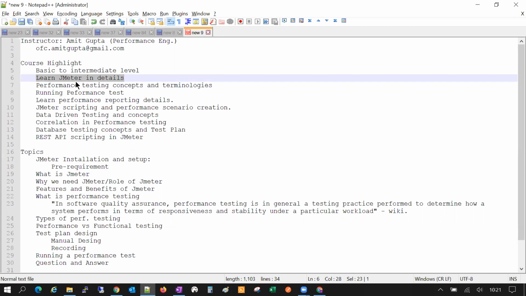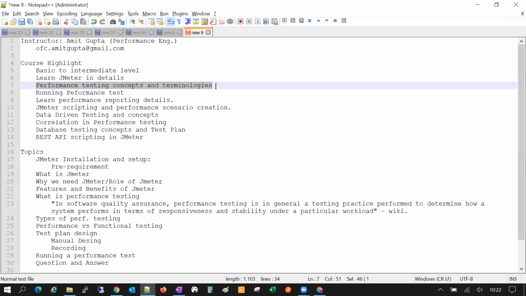while learning JMeter. You know that JMeter is a performance testing tool, so we cannot go standalone with JMeter functionalities or features unless we understand the performance aspects of those things. So, as I said, performance testing concepts and terminologies will be covered. We will be learning about running a performance test. We'll look at the reporting aspects, what a performance report contains, and how to generate a performance report.